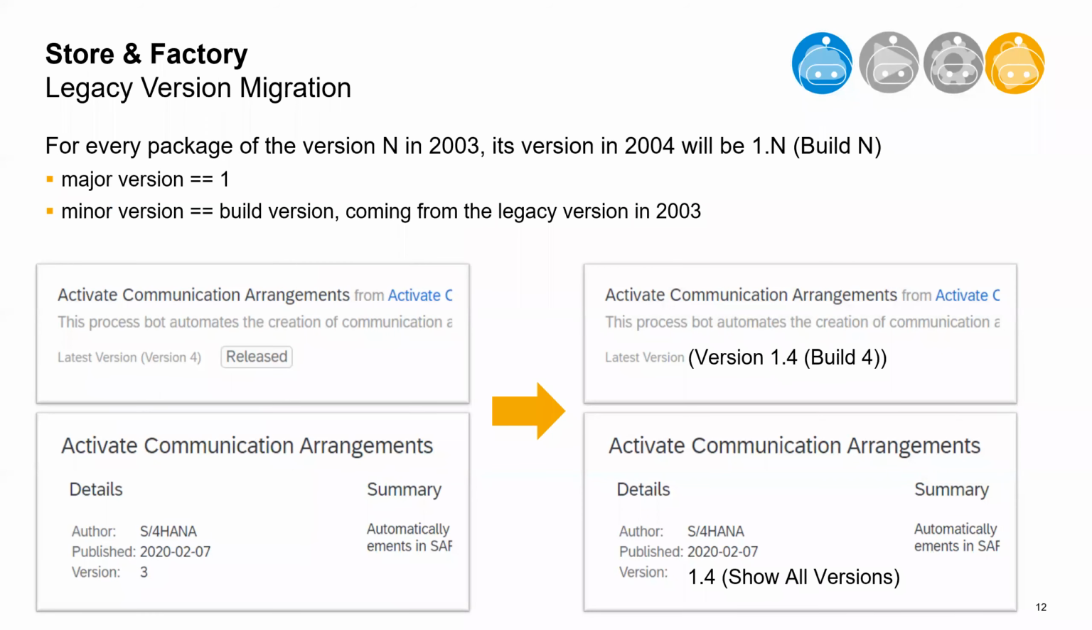Now, the next question is how we will manage the migration. There are already packages available in both the store and factory. So how will we handle it during the migration? On the top, you will see how the package is in the factory. This is a version 4 release. It will be converted, or moved, to version 1.4. So version 4 is the build number. We will take that as the minor release, and we will make it 1.4, and this will be the first version after the migration.